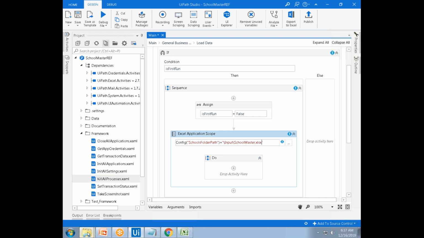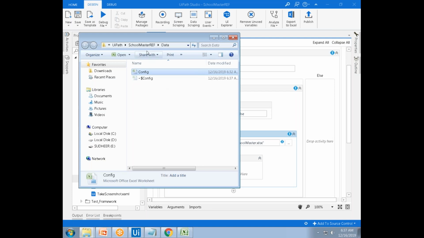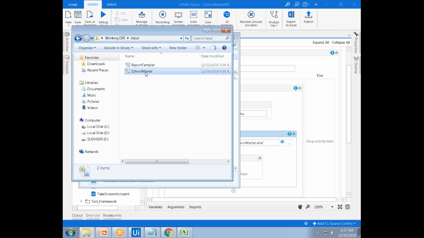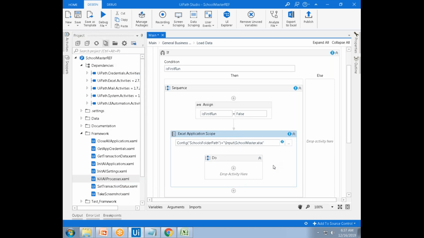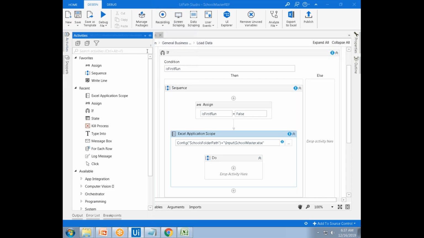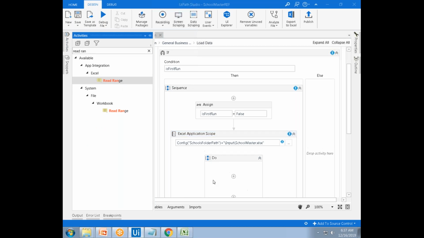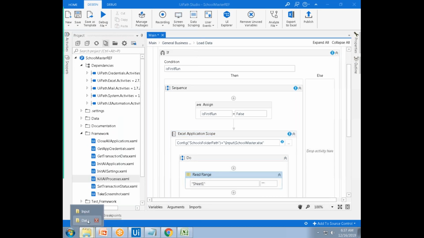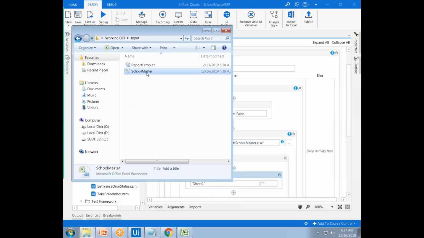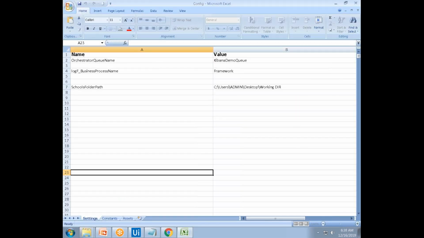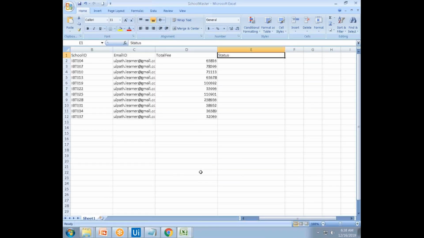This is common, because this will not change. The schoolmaster.xlsx will not change the path, so only the Excel will change. Now what we have to read is the data, using Read Range. In the Read Range, we need the Excel sheet name. Just check the sheet name. Sheet1 only.